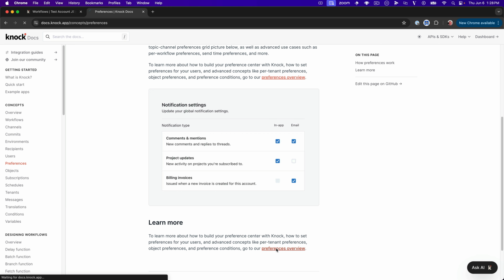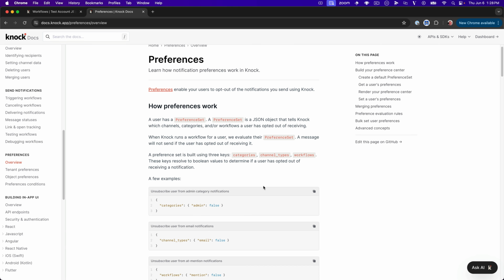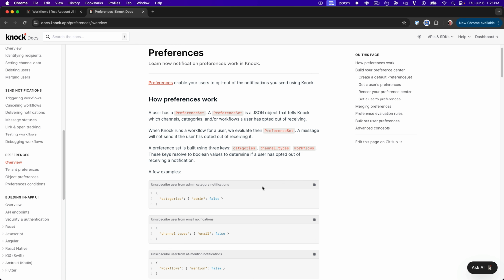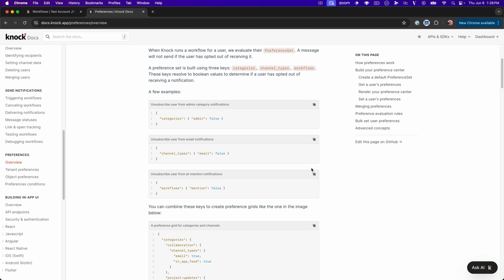So I'm going to click here and go through this preferences overview page, which takes us one layer deeper. All of Knock's preference API is built around the idea of a preference set. A preference set is basically a JSON-like object that tells Knock which channels and categories or workflows a user has opted out of. And so we can see what the structure of that looks like here.